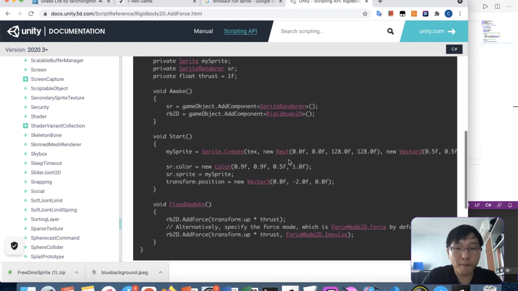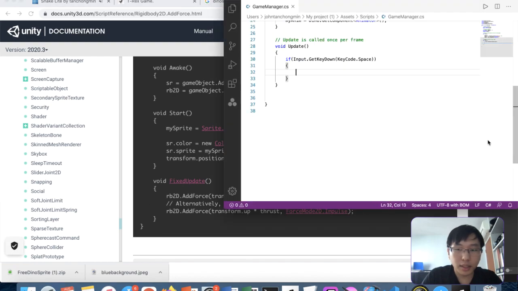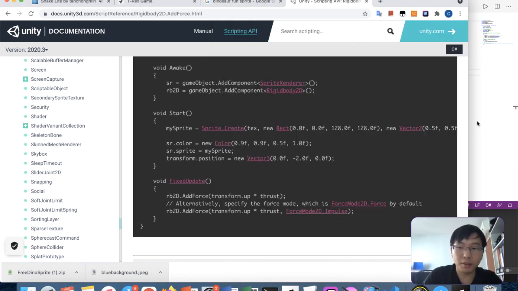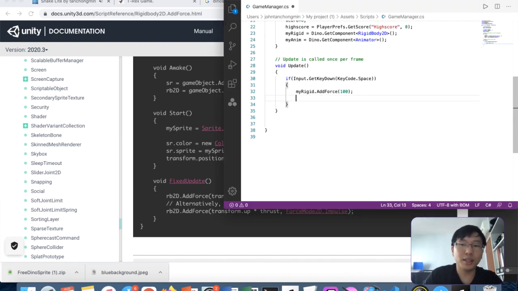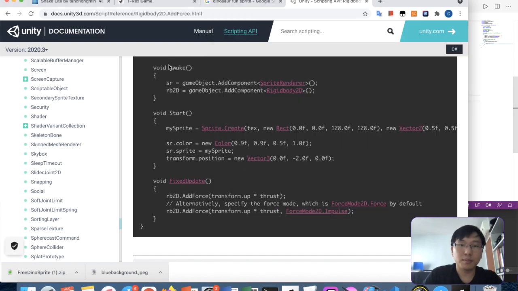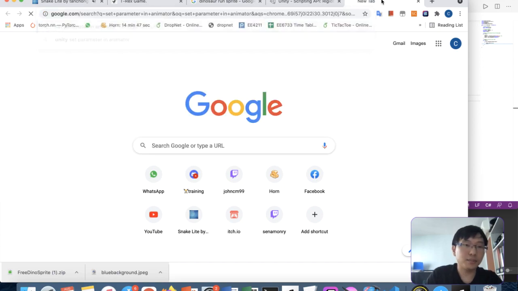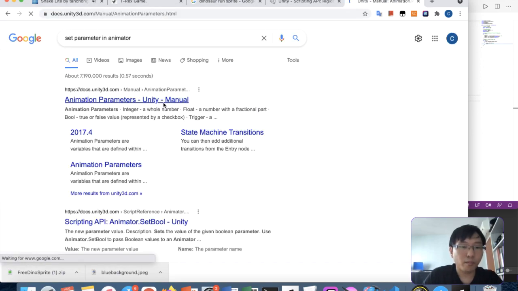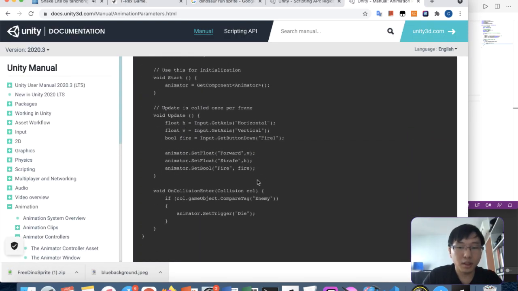But we could do something like that: my rigid.AddForce. How much force? transform.up times thrust. Let's just add 100. I'm not too sure how much you'll need. And then we want to set a parameter in the animator. I want to change the component in my animator to trigger my jump to be true. So we could do something like that.